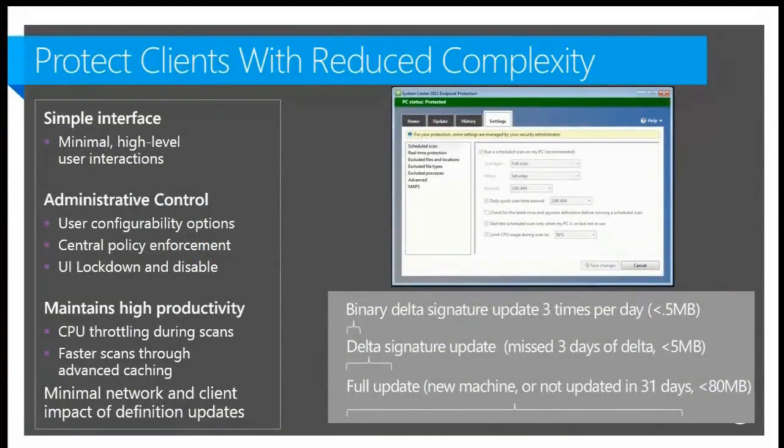This is just wonderful. So protect clients with reduced complexity. This is basically just saying that the UI does not blow the end user's mind. It's pretty simple, and the tabs there are pretty easy to understand. The main part I wanted to talk about here is on the bottom right to show that our signature updates are very reasonable in size.